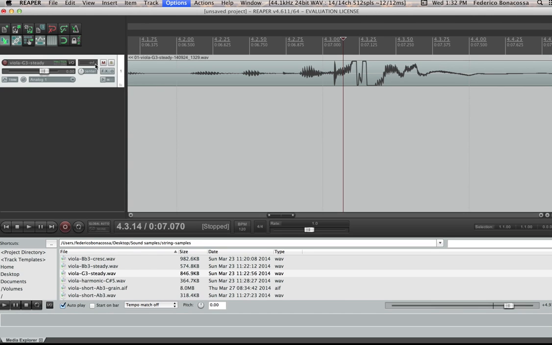All right, so you are going to want to test your levels before you record, or else you're going to be recording something that's going to clip. So it's good practice to do this ahead of time. You can also set up a click track.